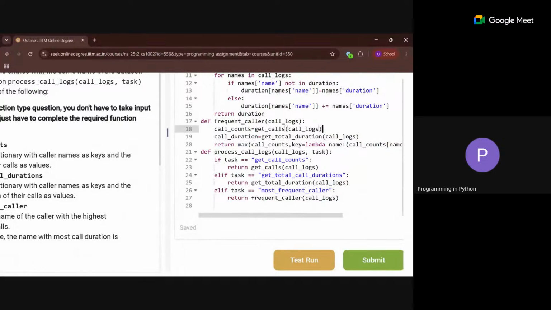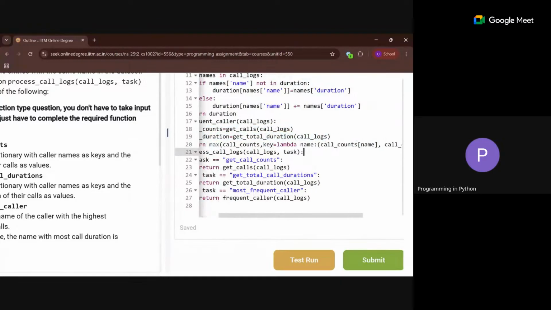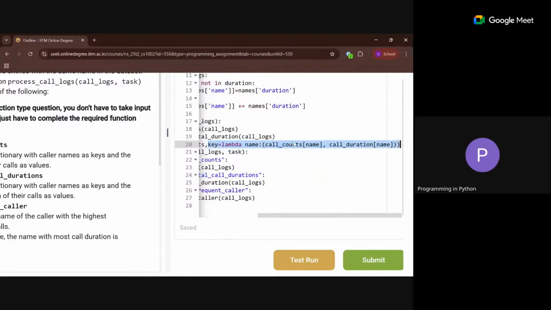So here I'll get the persons with the highest call count. Here I'll get the people with all the call durations. Then I have to get the maximum of call count. If there is a tie, then it has to take the name and the duration, so call count of name and call duration of name. Then it has to take the maximum of it.